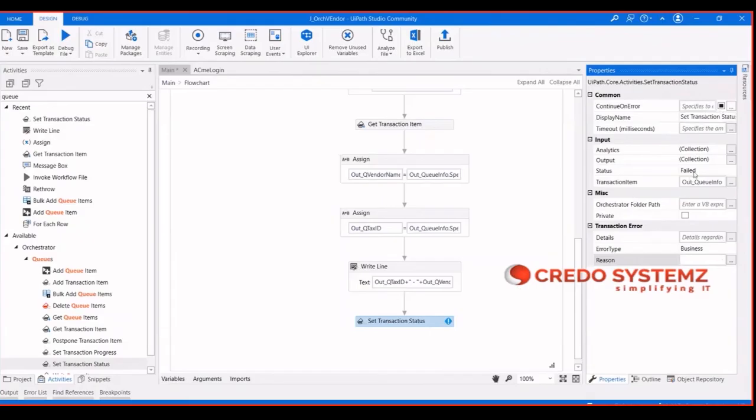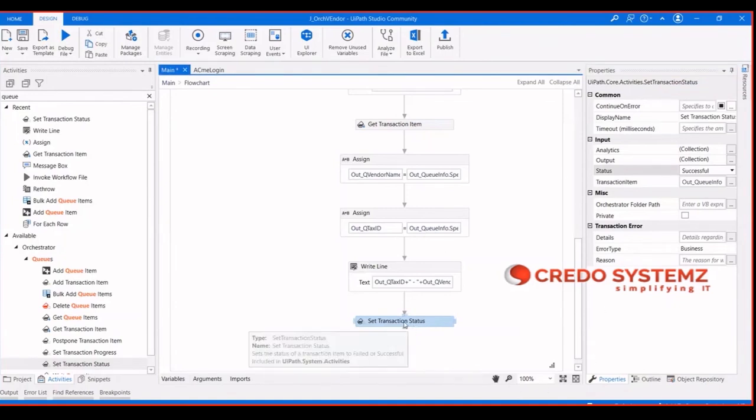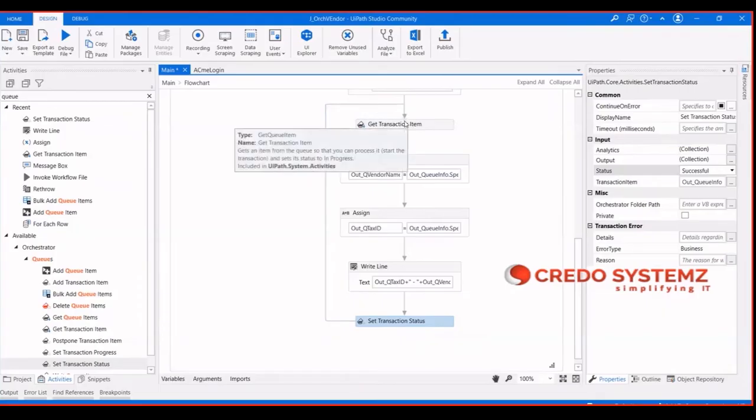For now, let's simply set it as Successful, because we are not doing any big processing. After this, it should change back to Successful, and once it does, we need to get the next information, so we connect it back to Get Transaction Item. Now it will process the first content, then the second, then the third, and similarly the rest of the content.